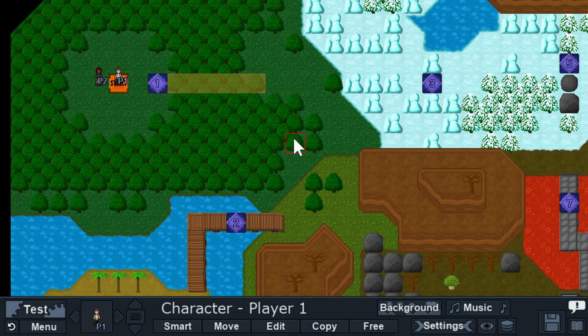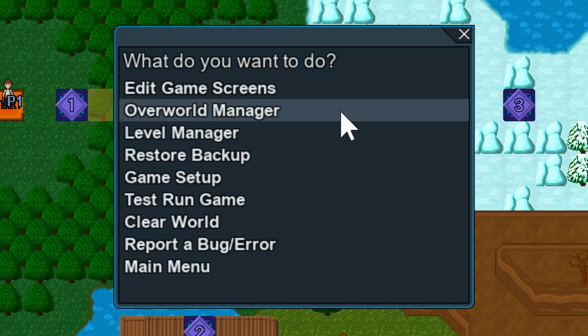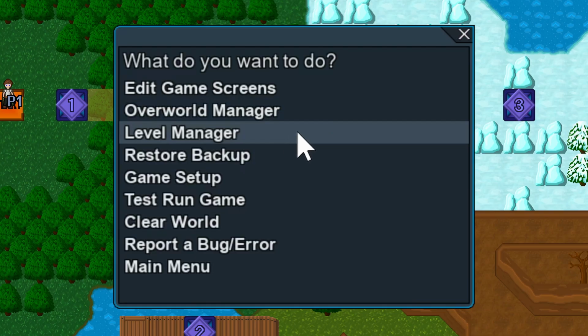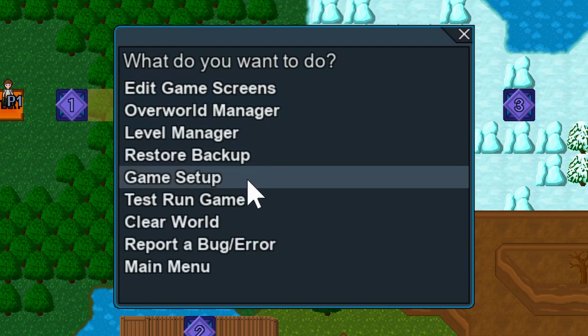Okay, so to get around between these 4 sections of Platform Builder, click on Menu or press U on your keyboard. You'll see the Overworld Manager, where you edit overworlds, the Level Manager, where you edit courses and levels, edit game screens, which is the title screen, game over screen, victory screen, splash screen, and right down here is Game Setup. Depending on where you are within Platform Builder, this menu might look a little different. Recall, for example, that sandbox mode is for creating and playing individual games, so you won't see options for overworlds or game screens if you access the menu from the sandbox editor.